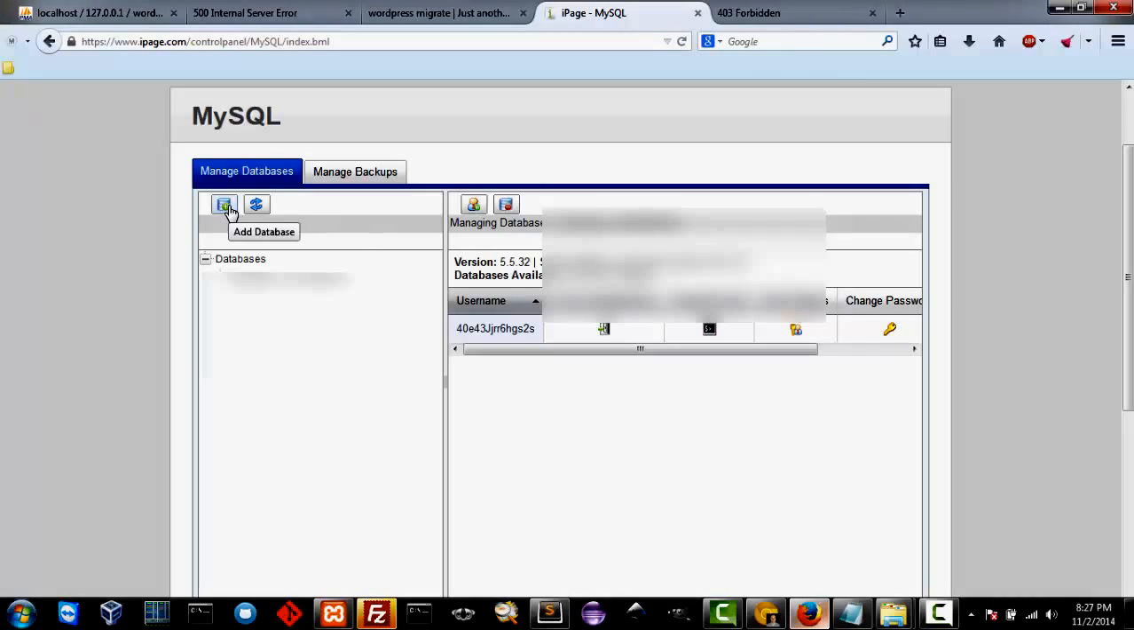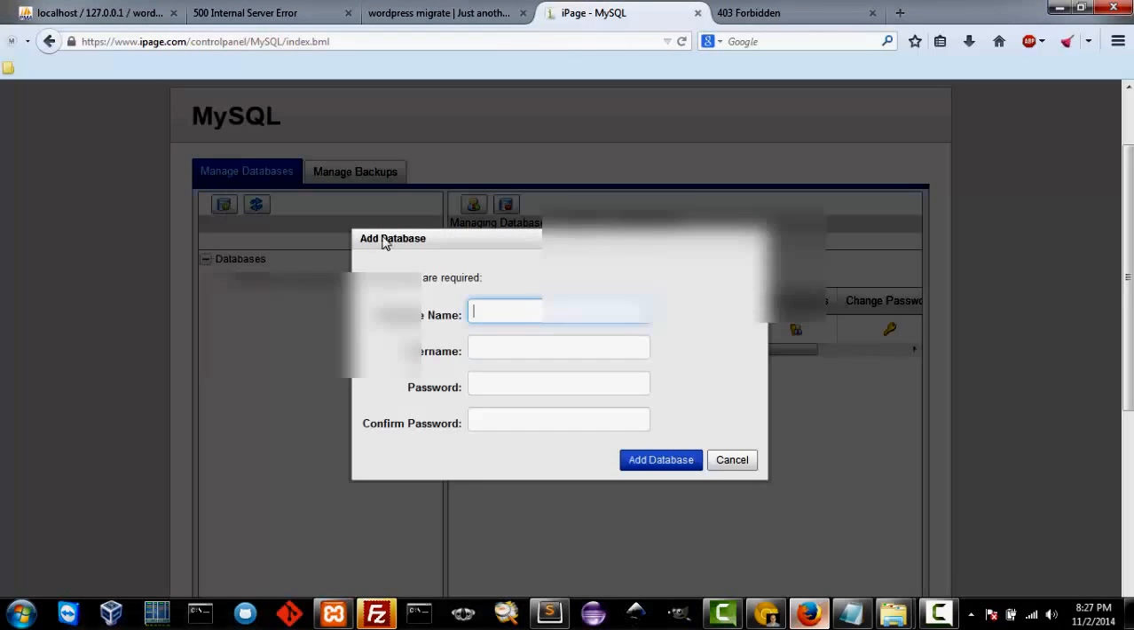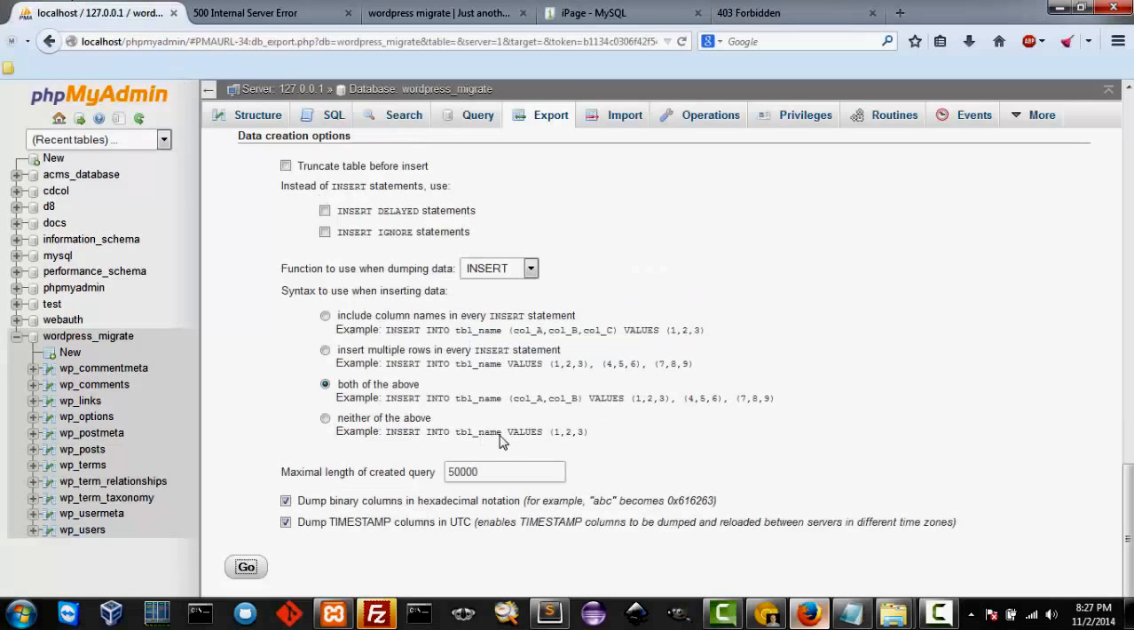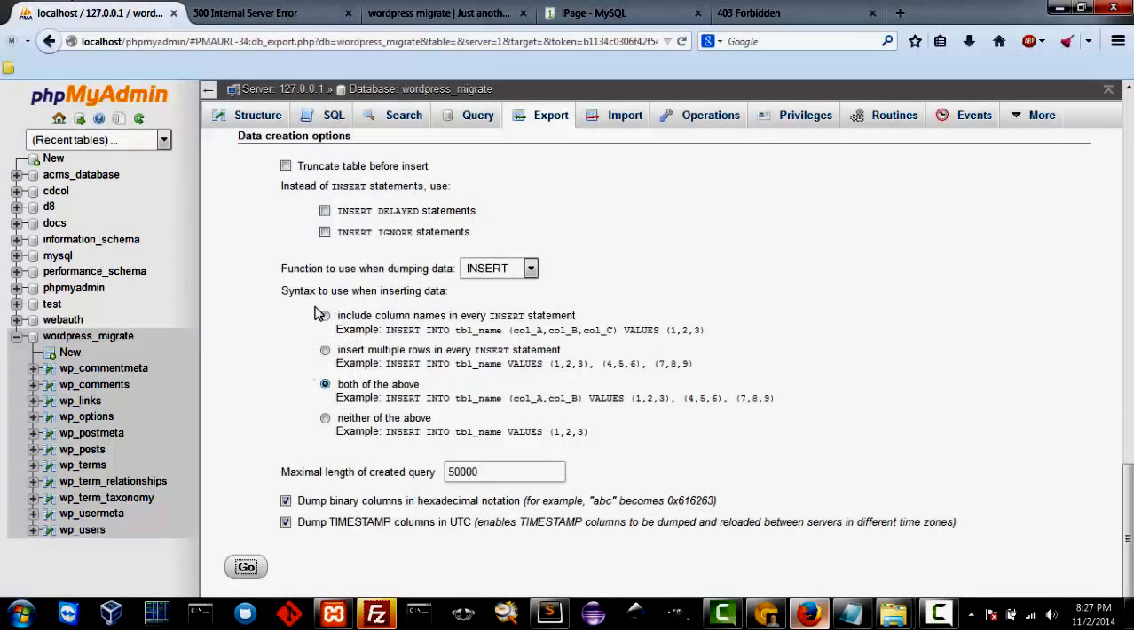So I'm going to select Add Database, and I'm going to give it the same database name, username, and password as the local installation. So it's just going to mirror my local installation credentials. So here with the database name, I'm going to call it WordPress Migrate. The username is going to be the same as the local installation.